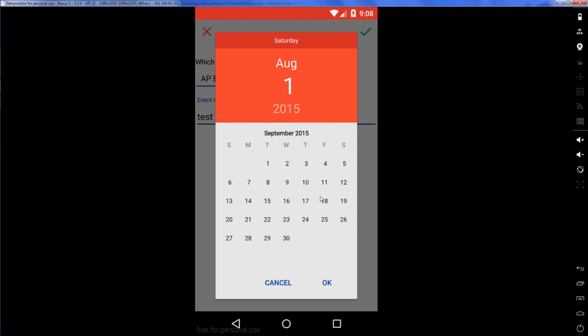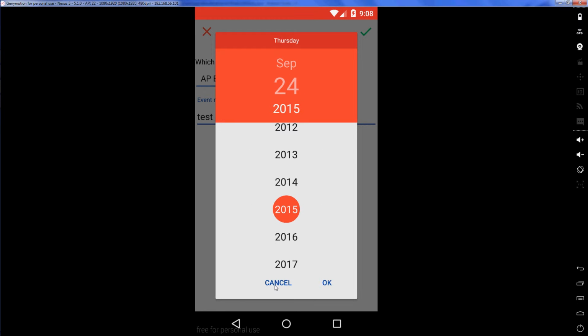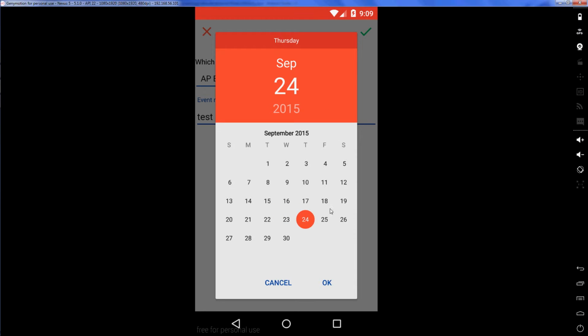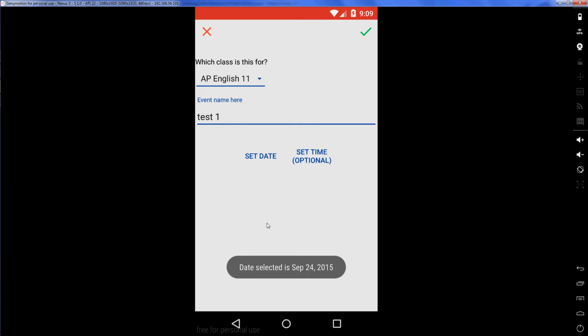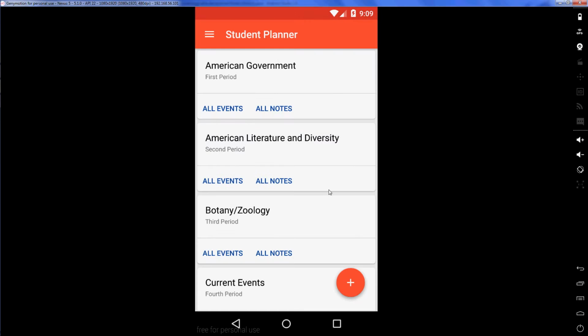I'll set it to September 24th, and I can also change the year if I wanted to, but I'm not gonna. I'm just gonna leave it 2015. Oops, I gotta click that. September 24th. Okay. Date selected. Just to let them know the date. You can also set a time, but it's not optional. So I'm just gonna do this real quick, and then I'll set another time.